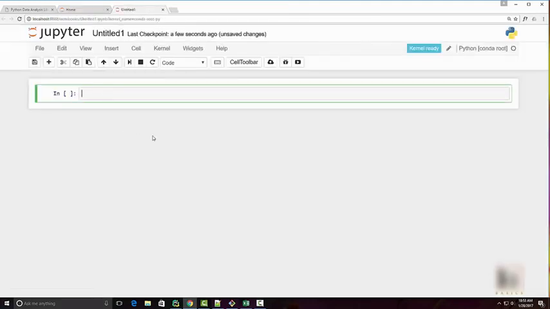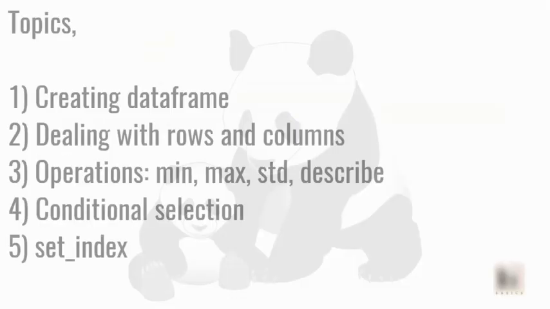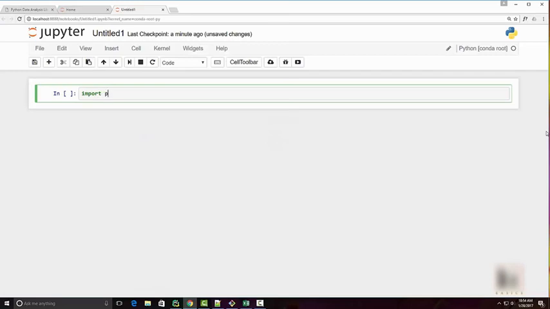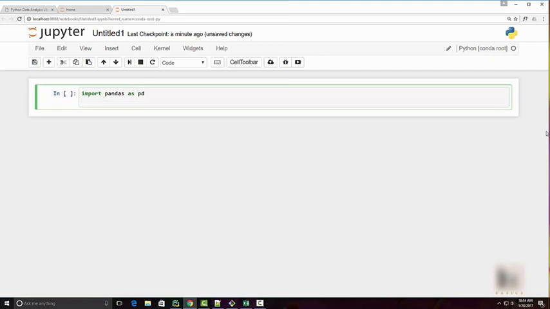All right, now before we begin writing code, let's look at the list of topics that we are going to cover today. First thing we are going to do is import the Pandas module in our notebook. So you'll say import pandas as pd. Okay, and then you will create a DataFrame by saying df is equal to pd dot. Now the method I'm going to use is read_csv.